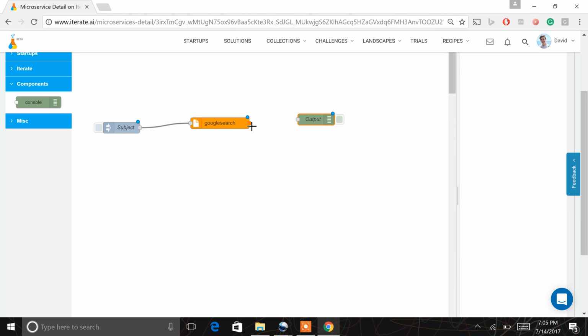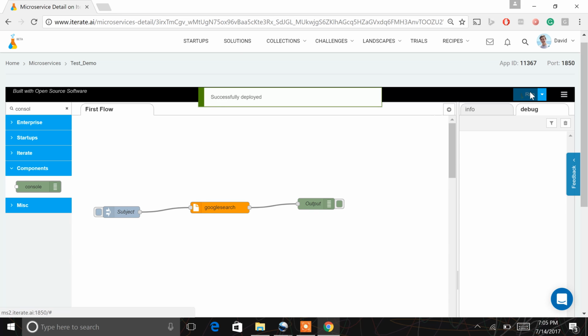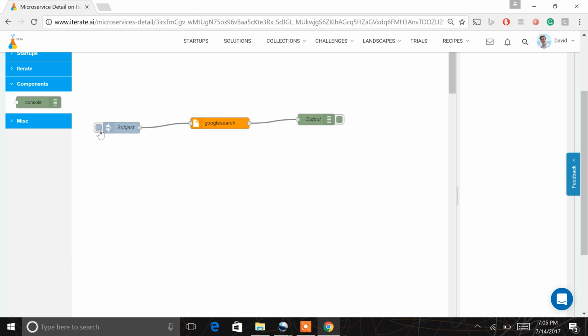Now that we have that done, let's connect the two nodes together like this. And then now let's run our code. Once it successfully deploys, we're almost there. We just need to go over to the left-hand side and click Inject.